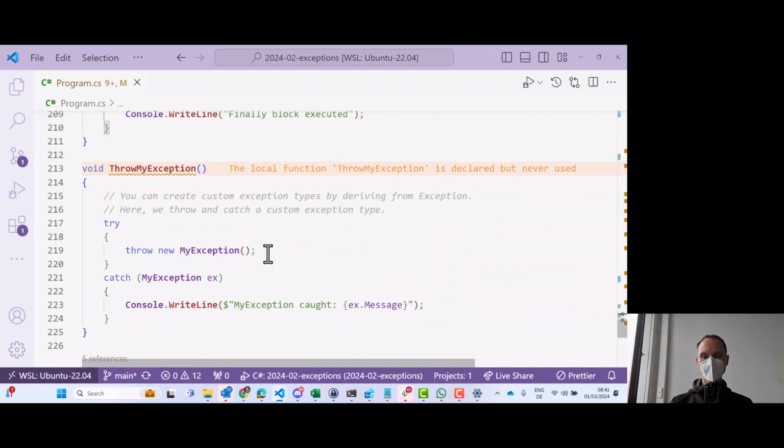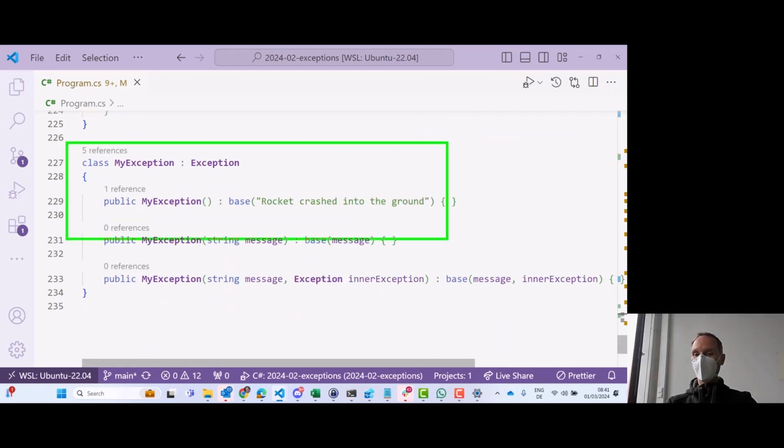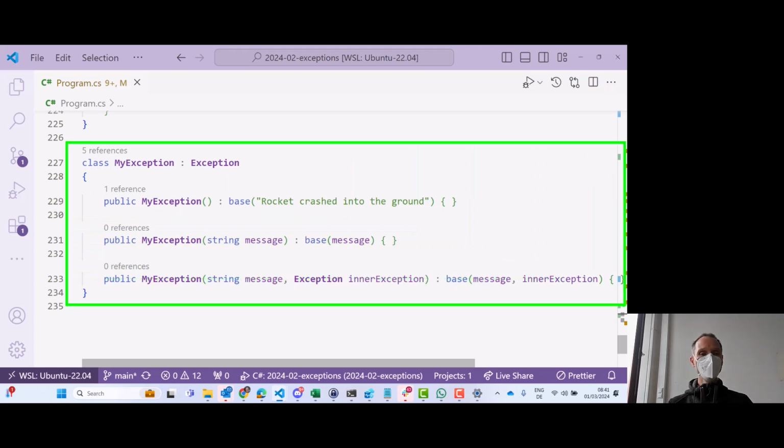Last concept, and then we are going to talk about the exercise. You can create your own exceptions. How can I create my own exceptions like that? I'm super sorry, but you have to know this code. This is the blueprint for the upcoming weeks. You will need to create your own exception classes. Essentially what you do is you create your own class and you derive from the base type exception.